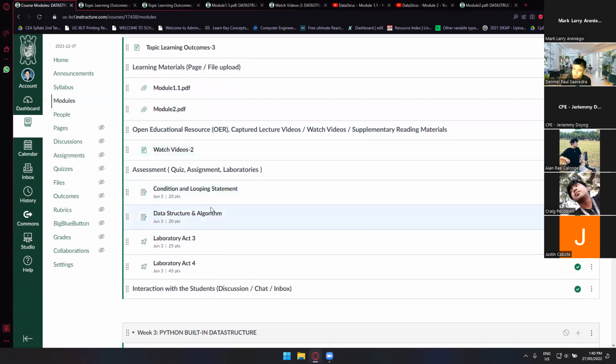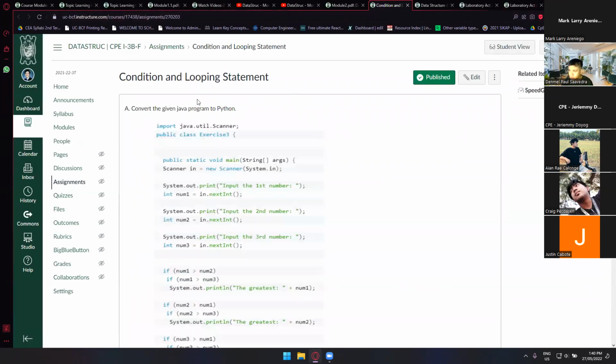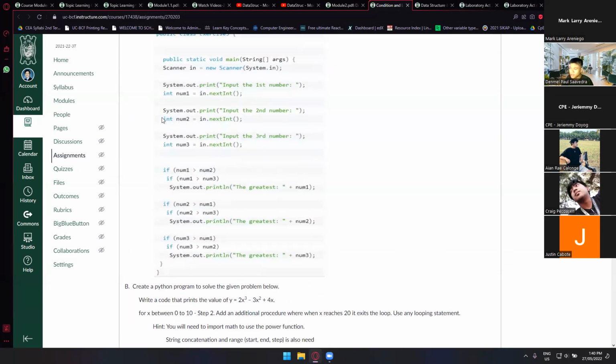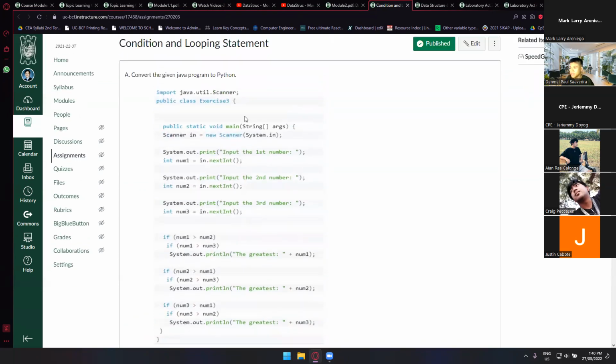After that, you will be having 4 activities. Let's take a look at them one by one. In the first one, the condition and looping statement, this was divided into two, letter A and B. For letter A, this is a Java program. All you do is convert this one into a Python program. That is why OOP is the prerequisite of this one. You must know Java first before going to Python. Even though you don't know anything about Java, you can learn Python, but of course it's a lot easier if you already have the fundamentals of programming, just by learning Java.